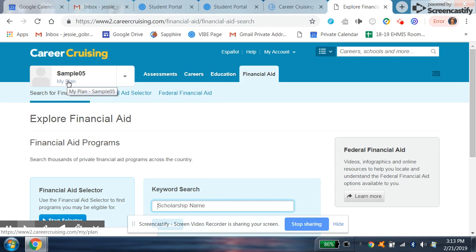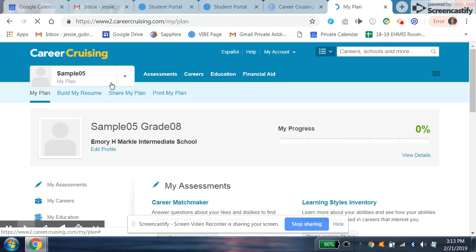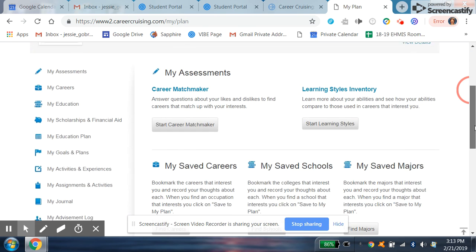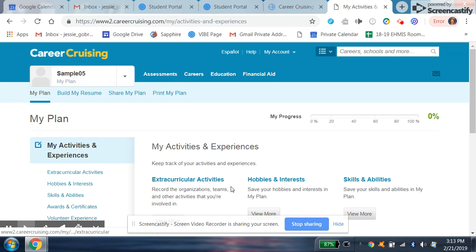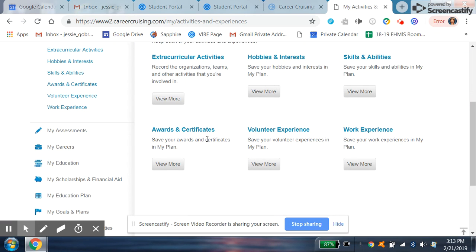The final part is underneath My Plan. If you click on that later, when you have a chance to look through, you scroll down the left-hand side. Each of these is a tab that we can go into to enter things. For example, in 7th grade, you'll enter your goals, short-term and long-term goals. In 6th and 7th grades, you enter all kinds of activities and experiences that you're doing through the years: extracurricular, hobbies and interests, skills and abilities, awards and certificates, volunteer experience, work experience.